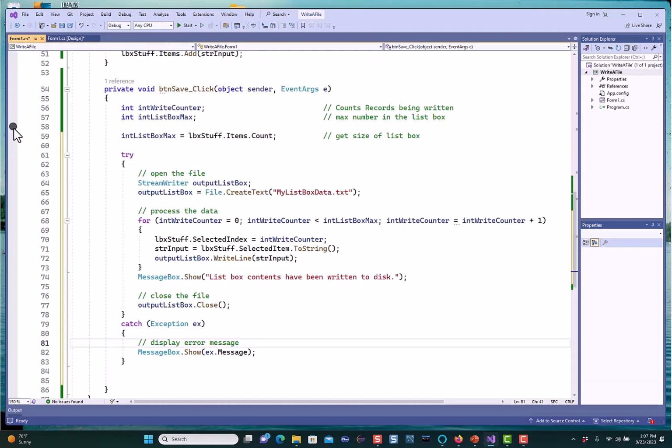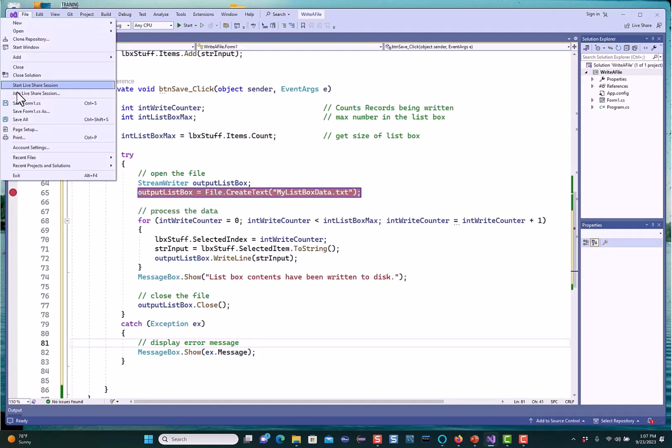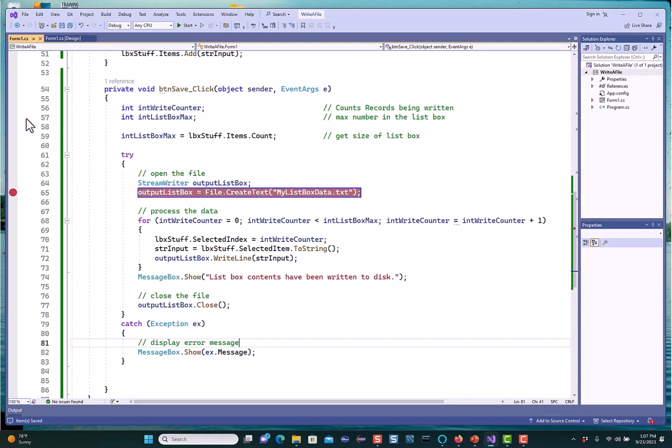But let's see if this thing works right now. In fact, let's follow it through. Let's put ourselves a breakpoint in here. And let's go ahead and save the program. Save all. That's what I want to do. And let's go ahead and run it.